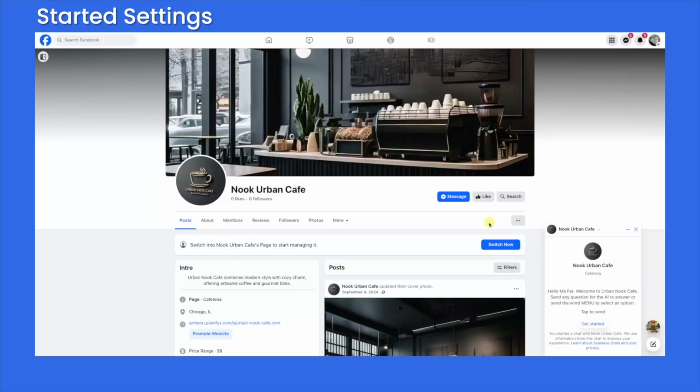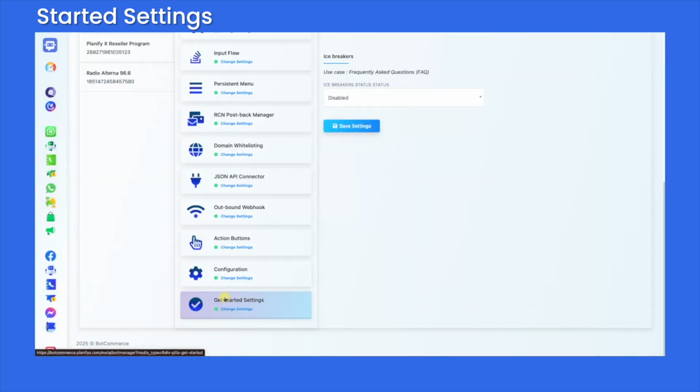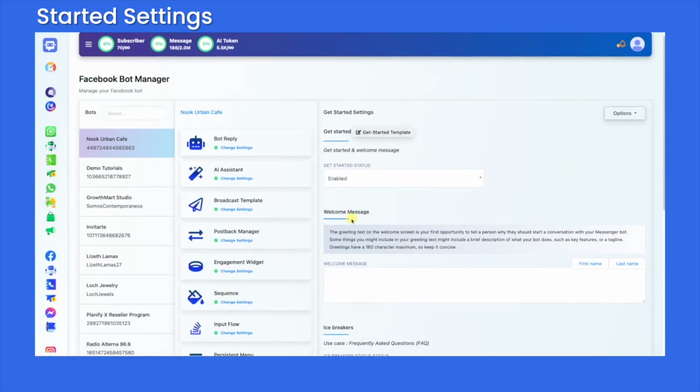Okay, so the first thing we will set up is the Get Started settings and the welcome message for your bot. Get Started looks something like this. It is a button, particular to Facebook Messenger, that prompts a first time lead to interact. Go to the Bot Manager, Get Started settings, and set the status as Enabled. Then, write a welcome message.